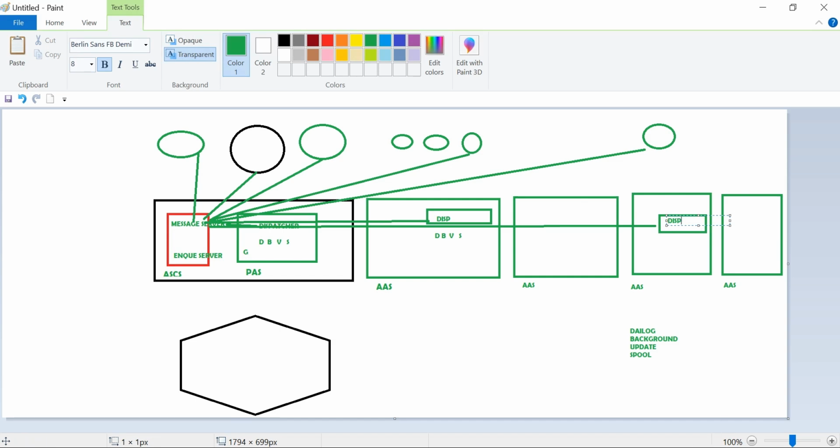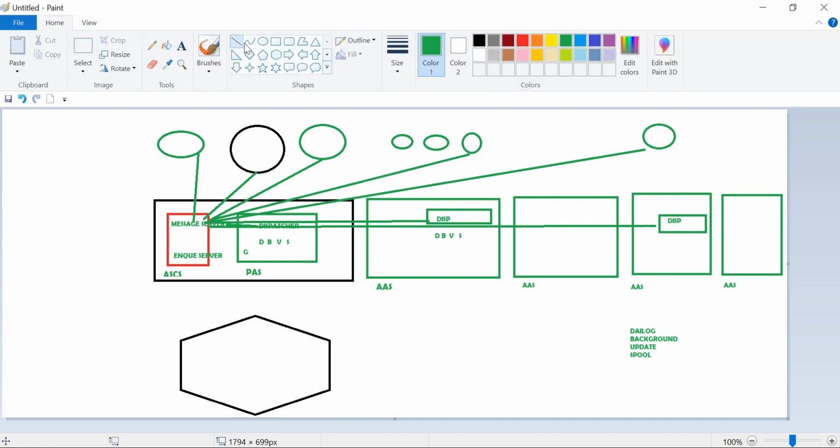Yes, sir. Now, for example, this application server is down. This user is logged into this application server, because the request came to message server, then to the dispatcher. Now, suddenly, this application server got down. So this user will be disconnected.